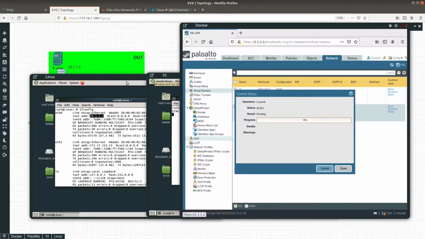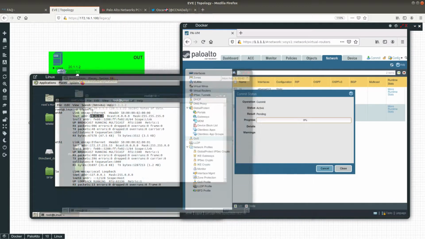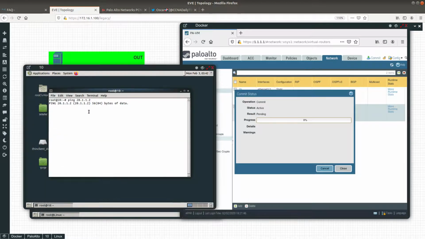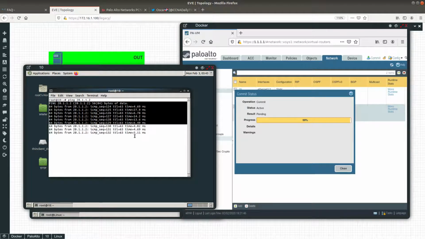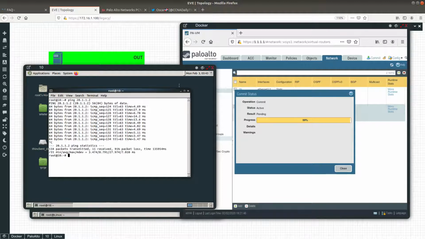So let's go ahead and commit our changes. Let's go into the inside Linux device, and as soon as that's done committing, we should be able to see this ping reach the outside Linux device. And there it is. It looks like it's done committing, and now you can see that I'm able to ping from inside to outside, because the outside knows how to get there now.